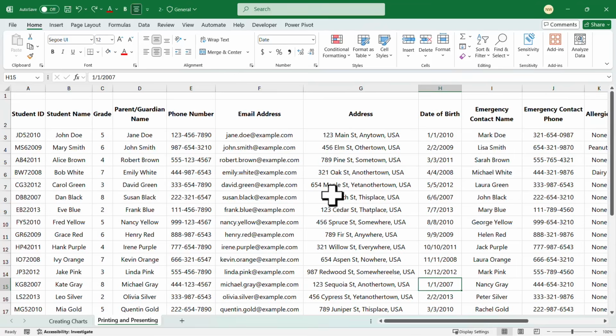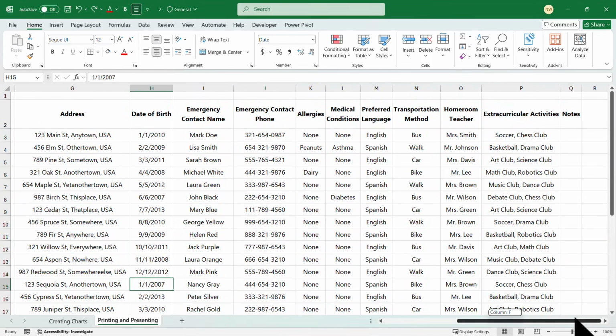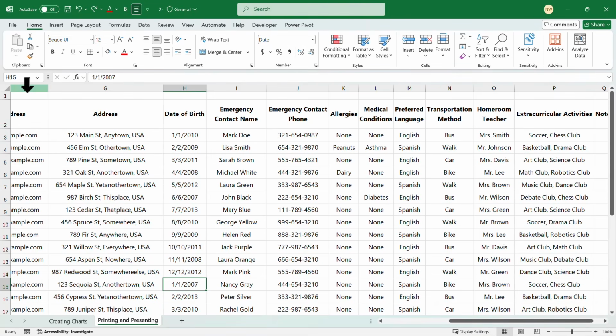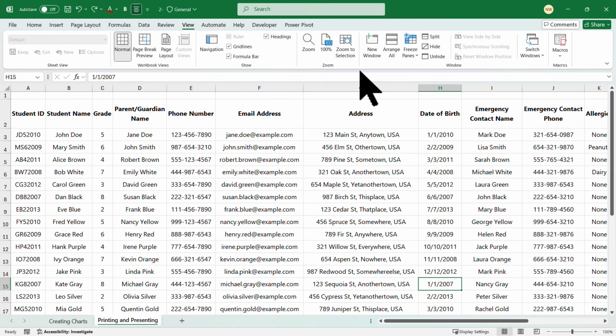And once we scroll to the right, we have no way of knowing which student's record we're working on because the student ID and name has disappeared. So for that, what we want to do is freeze the columns. If I click on the View tab here, I have the Freeze Panes command in here.